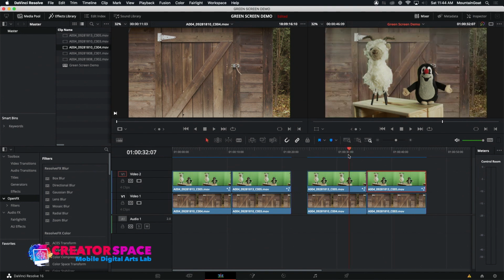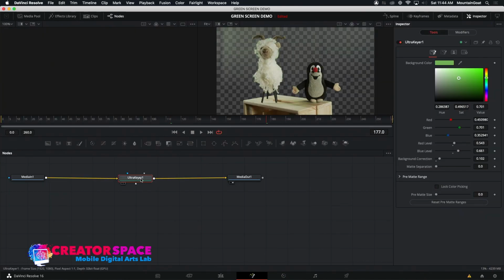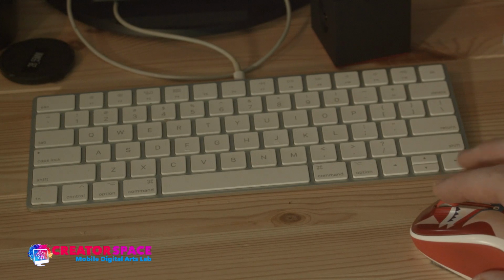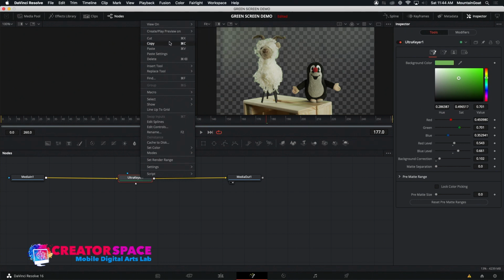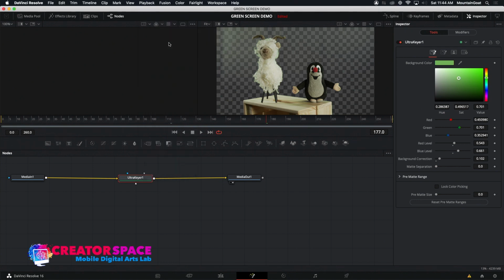Okay, so let's look at one more thing. What happens if I didn't shoot the background out of focus, and I just wanted to change the blur? I should actually mention one more thing too. What you can do in Fusion is right click on the ultra key here, and I can copy. So I will copy.